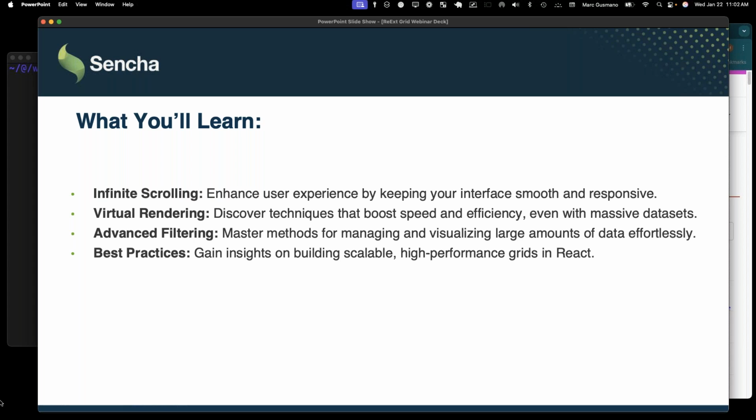Those aspects are things like virtual rendering, the ability to scroll down in a grid and have the grid automatically only have certain rows or items in the DOM, in the browser DOM, which greatly enhances performance. We'll also talk about a buffered store, the ability to get just the data you need to be able to provide for what the user is looking for. And this will become obvious as we go through the demo here.